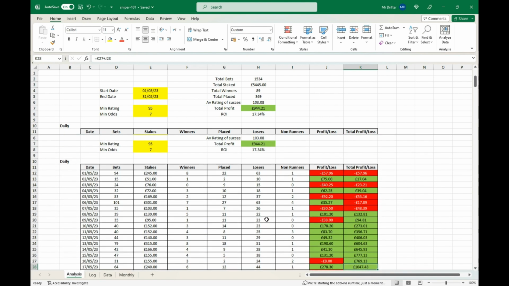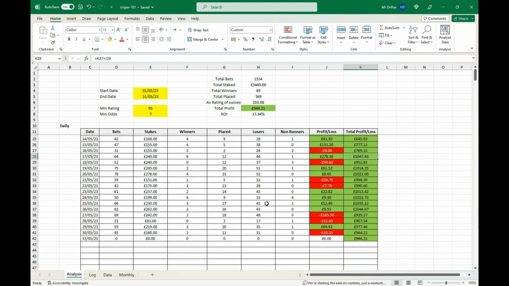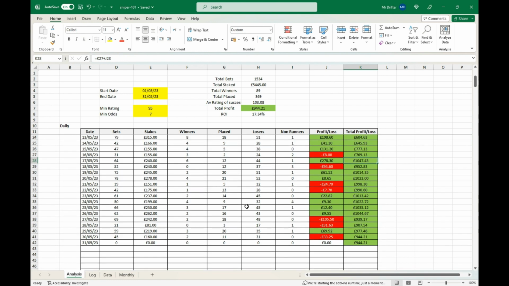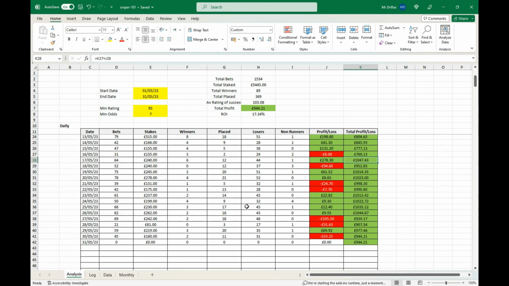But at the end of the day, if somebody said to me on the 1st of May, you're going to get 900 quid profit on Sniper this month, I would have snapped the hand off, and I wouldn't really be bothered about the daily stats, to be honest. I would have just took it. I would have said, yep, thank you very much. I'll have the £900 profit.